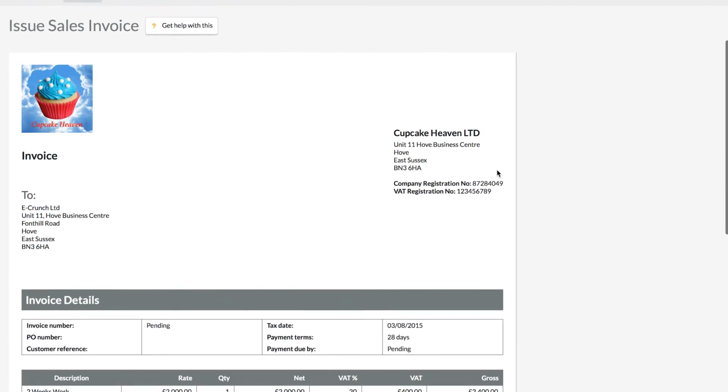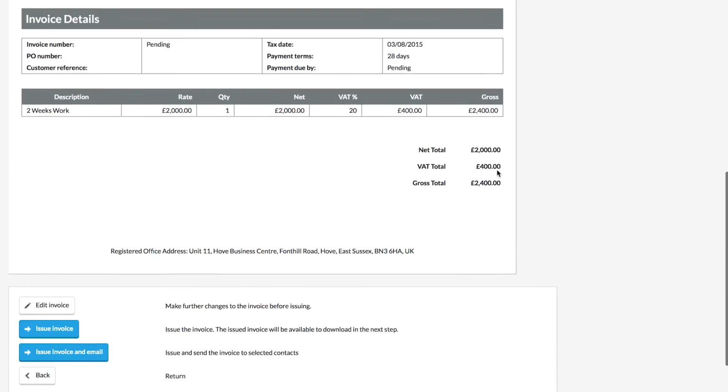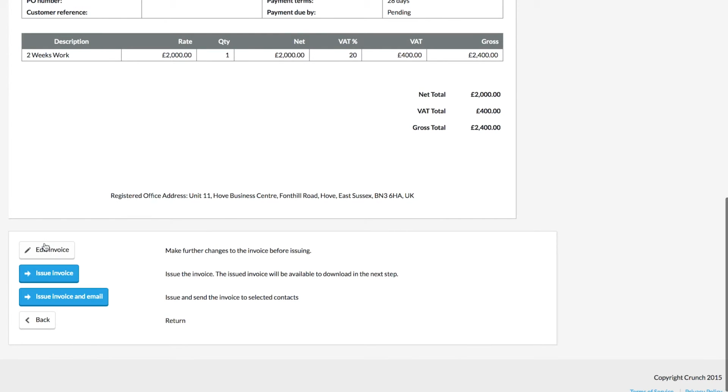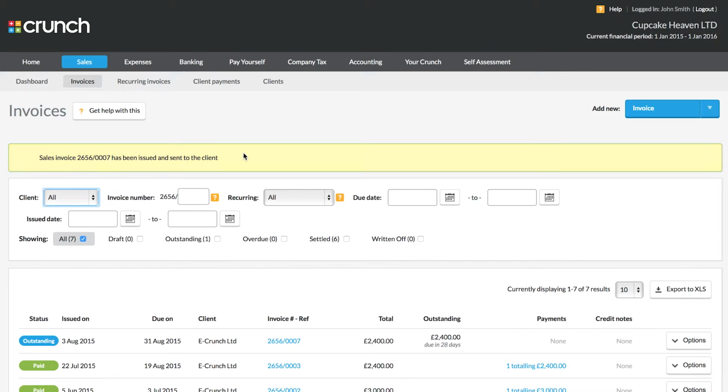When we issue the invoice, we get a preview of what our client will see when they receive it. You see that we have the option to edit this if we're not happy, but if we are happy and we wish to send it out to our client, we can choose to issue and email the invoice. So we can send the invoice directly out to our clients, and you can see that our invoice now shows as outstanding.